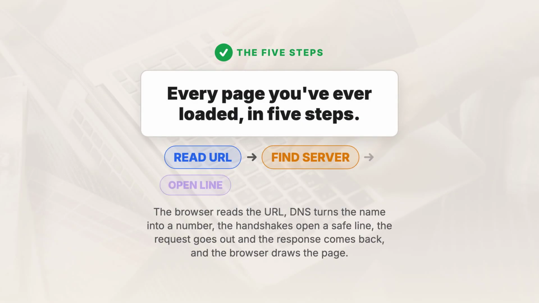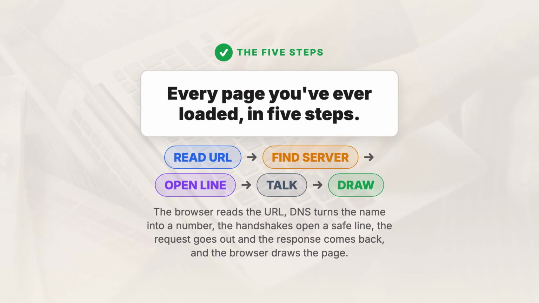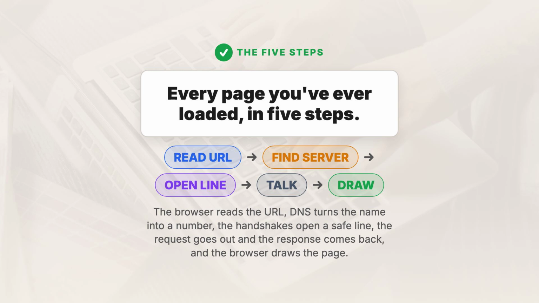To recap the 5 steps, the browser reads the URL. DNS turns the name into a number. The handshakes open a safe line. The request goes out and the response comes back. The browser draws the page. That's it. Every web page you've ever loaded in 5 steps.